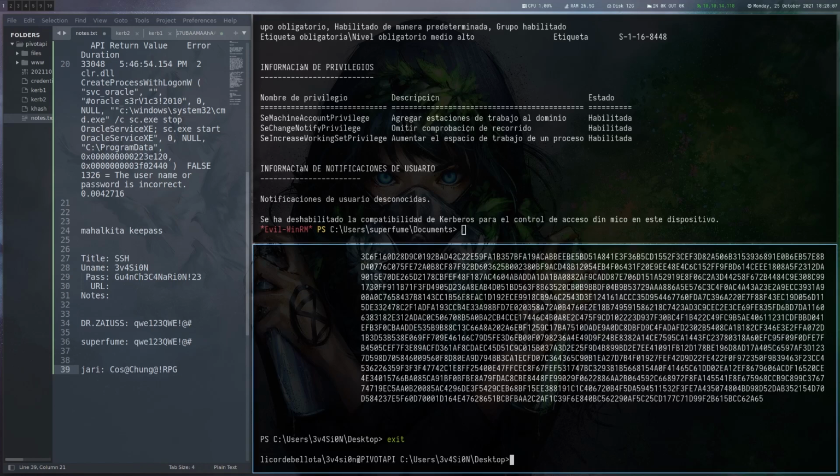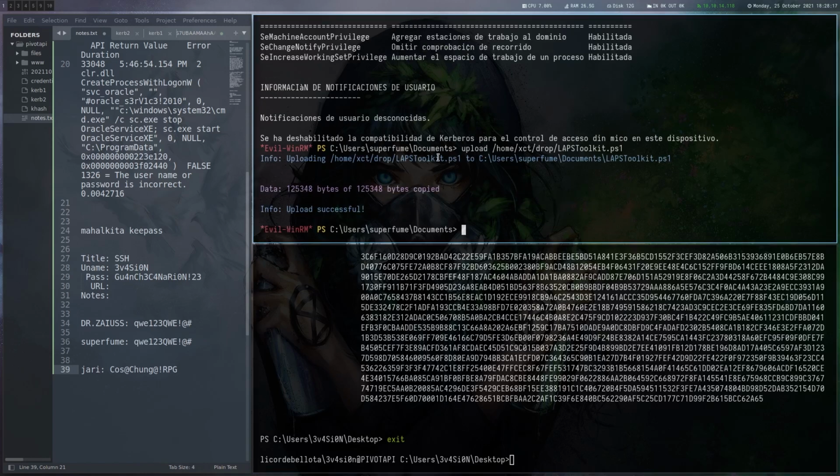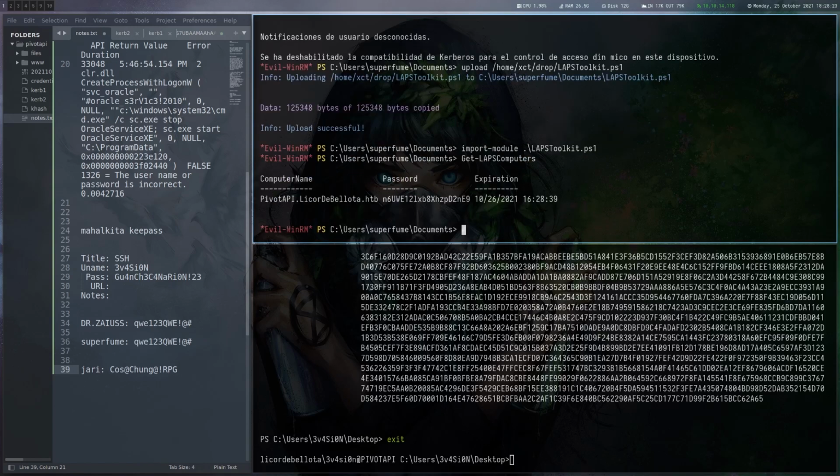One thing you can use to dump the LAPS password is LAPSToolkit. I'll put a link in the blog post. For now, let's just upload that. Then we import the module. And finally run Get-LAPSComputers. And this gives us the administrator password on the box, which is valid for like a day or something.